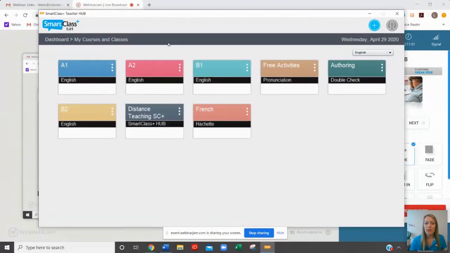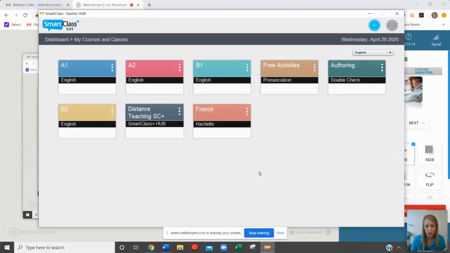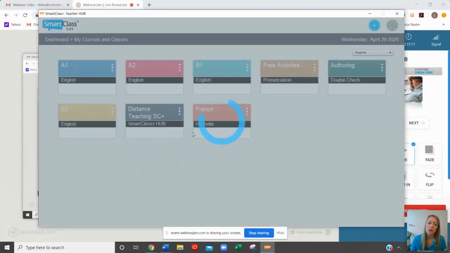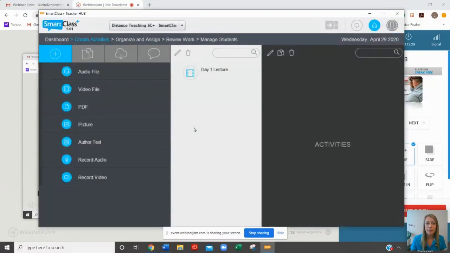So when you log into our SmartClass HUB, the first thing that you'll see are all the courses and classes that you're going to create. And obviously, when you first download, you won't have these, but at a touch of a button, you'll easily be able to go create a new class and a new course. And we have great videos to walk you through that, but it is very navigable, so you'll be prompted to do something and you can easily see what it is that you're supposed to do. So for this one, we're going to go in and work with my distance teaching SmartClass HUB class. And then it always prompts you with what it is that you would like to do. So I'm going to go in and start planning my first lesson using this SmartClass HUB.